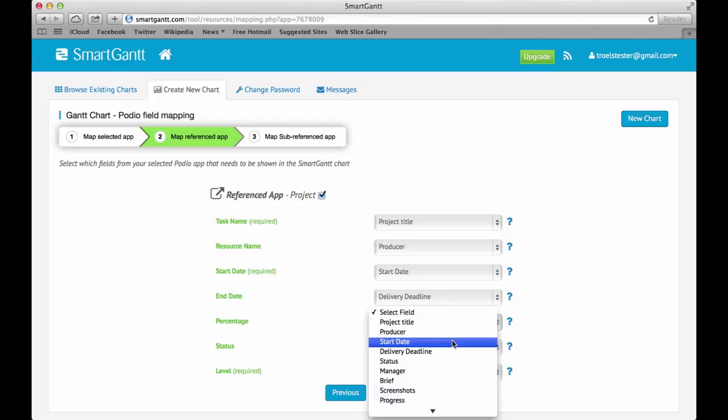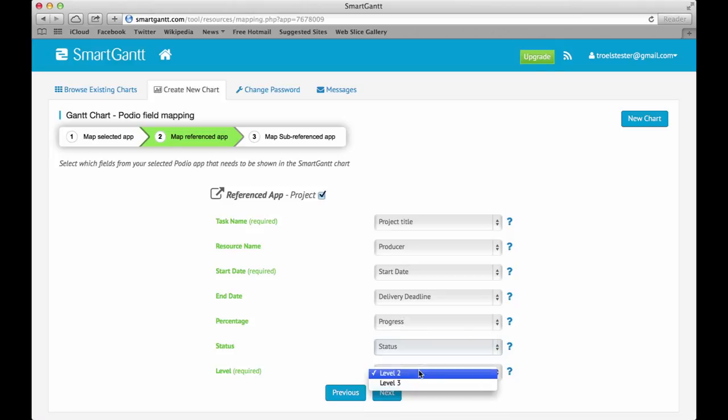I now have a progress slider from Podio, so I'm going to map this. And I also have a status field. I can choose between level 2 and 3, but since I have a sub-referenced app, as I'll show you in a second, I'll put this in the second level of SmartGantt.